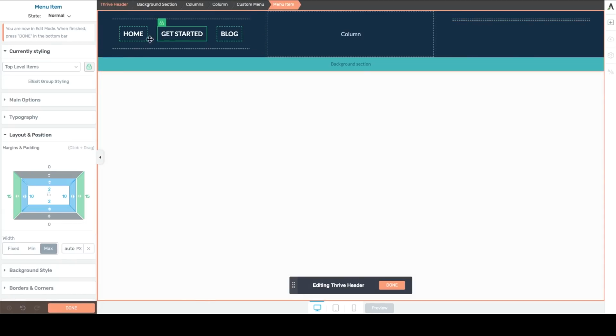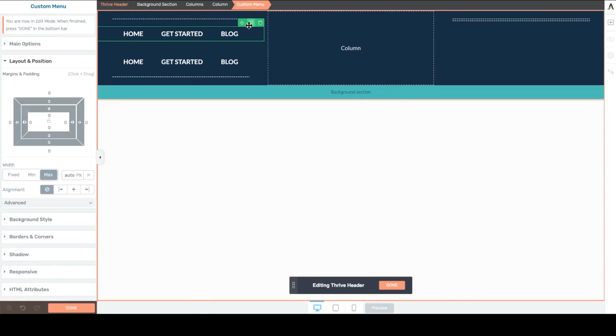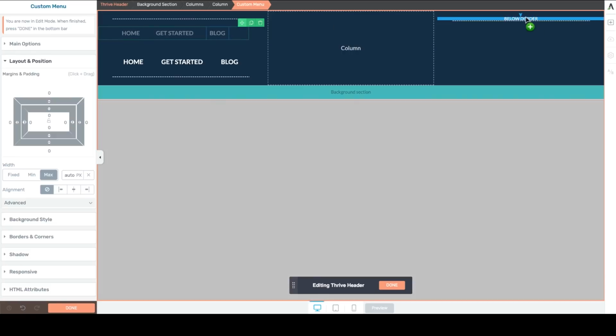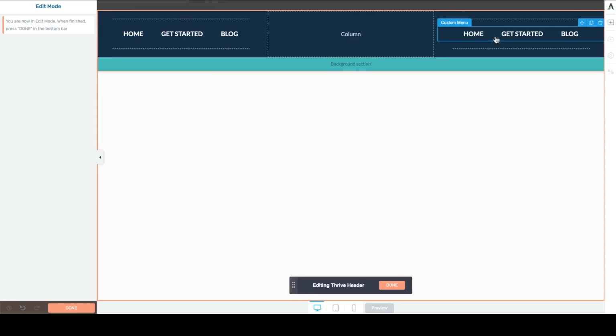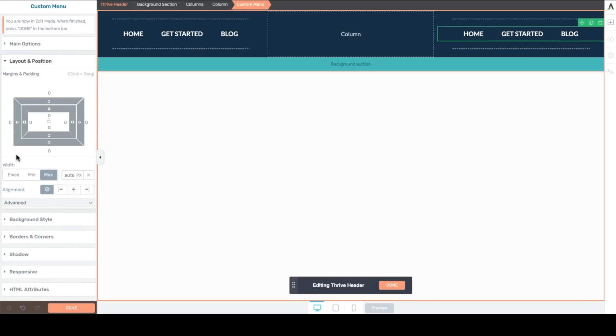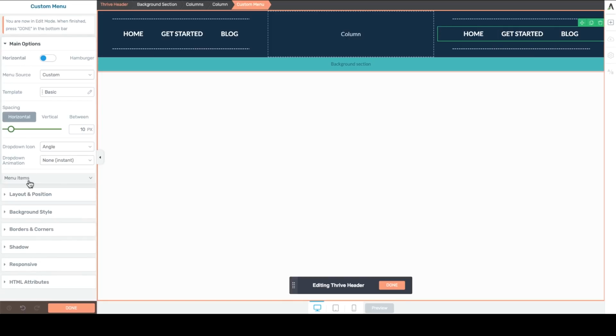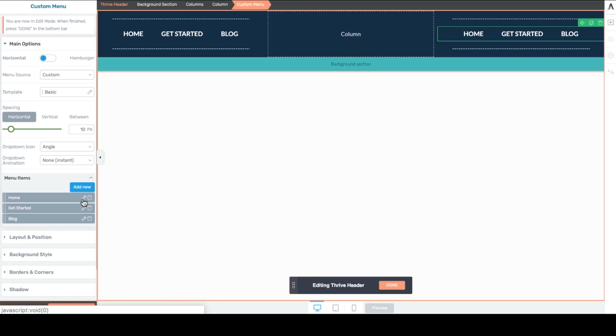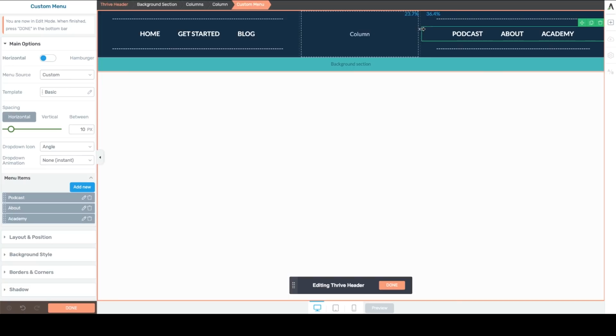And we will also clone the custom menu, drag it in between our dividers, and modify it quickly. So custom menu breadcrumbs, go into main options, menu items, and then we can just change the text. One more thing I'd like to do is just change the width of columns quickly. So how about 40% on either side?